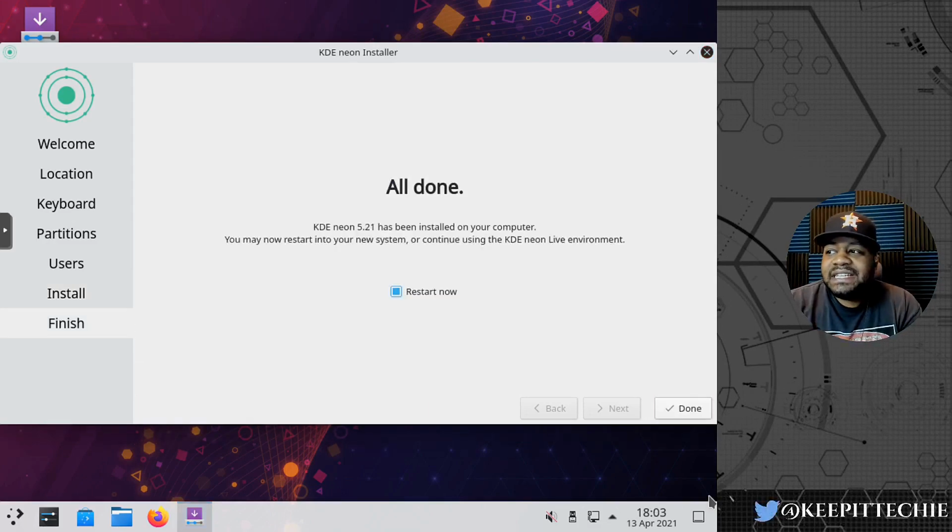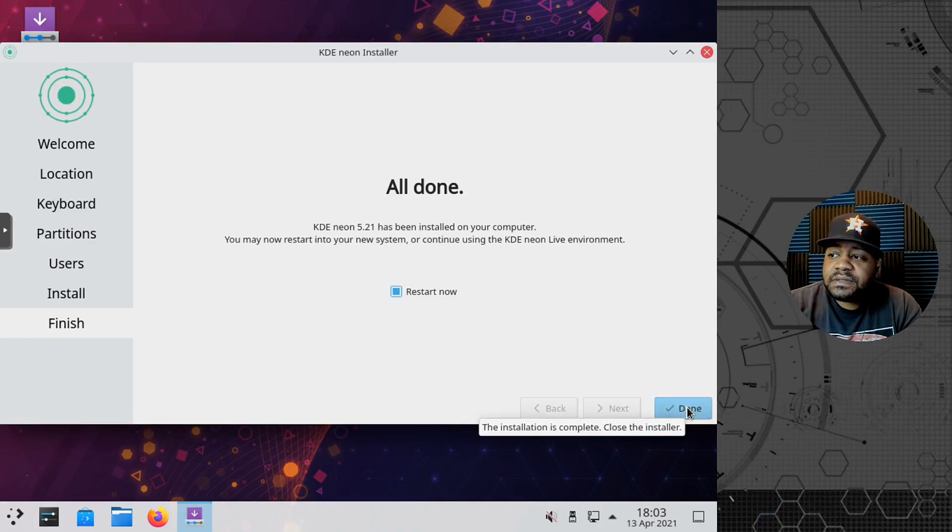Okay, cool. So the installation is done. I'm gonna go down and restart the system. All you have to do is hit done. The restart button is already selected for you, so it'll restart the system and boot up. So I'll be back when it actually comes back up and we can go through the desktop environment.